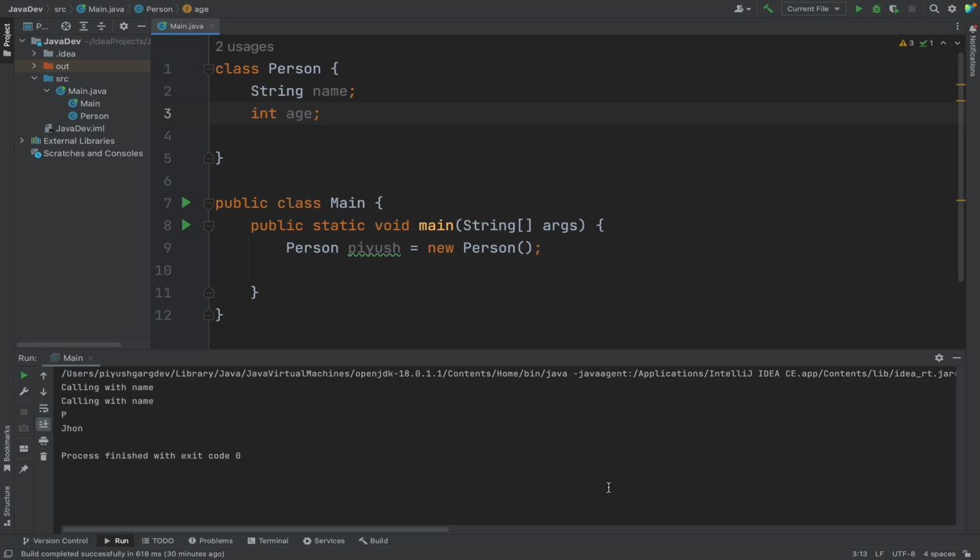So in this video we'll be talking about data hiding and getters and setters. So what is that? Before starting with that, let's talk about one thing, that is access modifiers. Can you see this public keyword here? This public keyword is an access modifier, basically something that can modify some access.